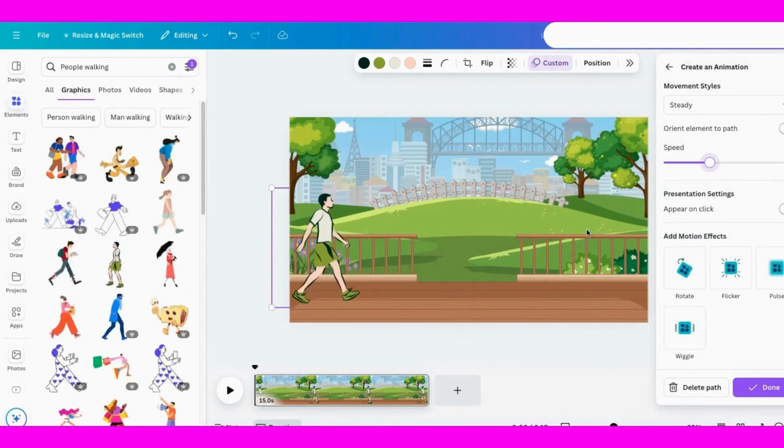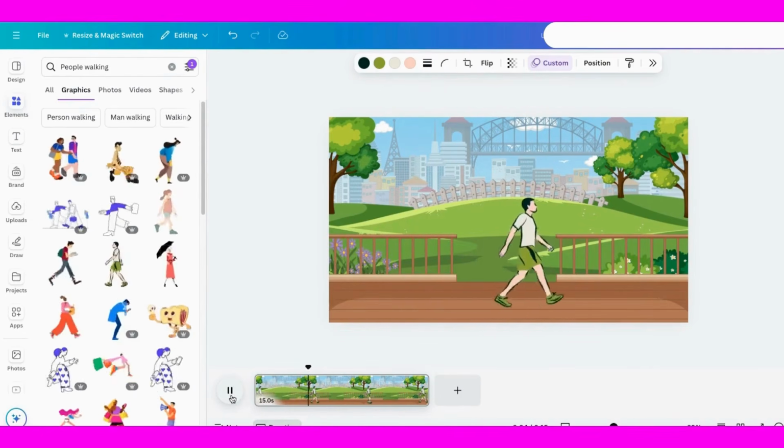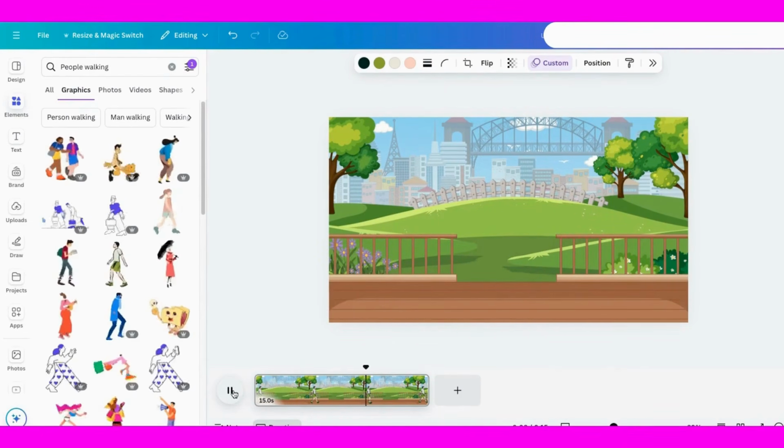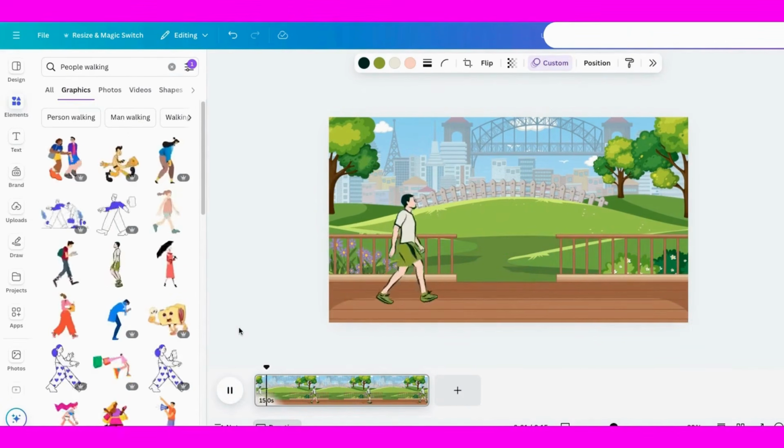Yes, that's much better. So you see, you can play with it until you get it to where you're happy with it. If you don't like that speed, you could always go up here to Customize, and you could make it faster. So we'll take it back. Click Done.